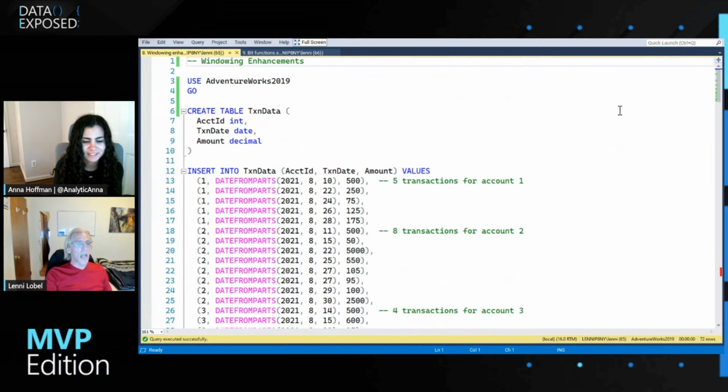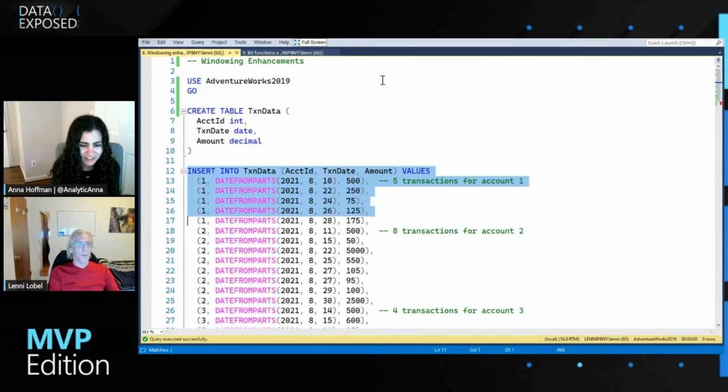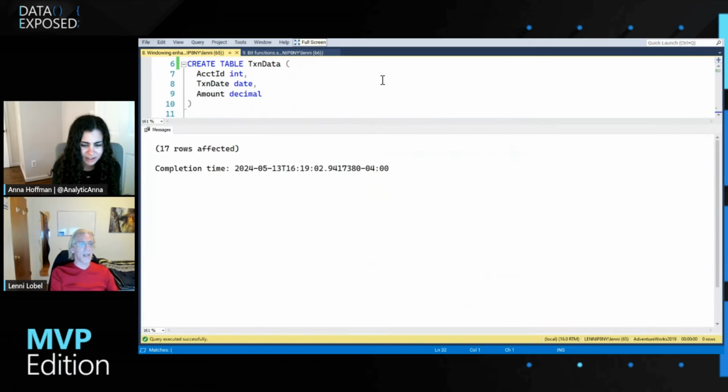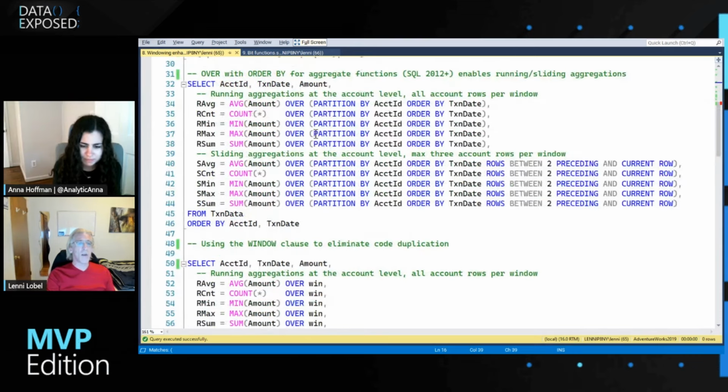Right, so with windowing enhancements, and we've had windowing for a long time, hopefully you're aware of this powerful capability, where here I'm going to just populate some transaction data, where you can see I've got transactions across 3 accounts, across various dates for various amounts, and combining the traditional aggregate functions with the window clause OVER allows me to get running aggregations and sliding aggregations.